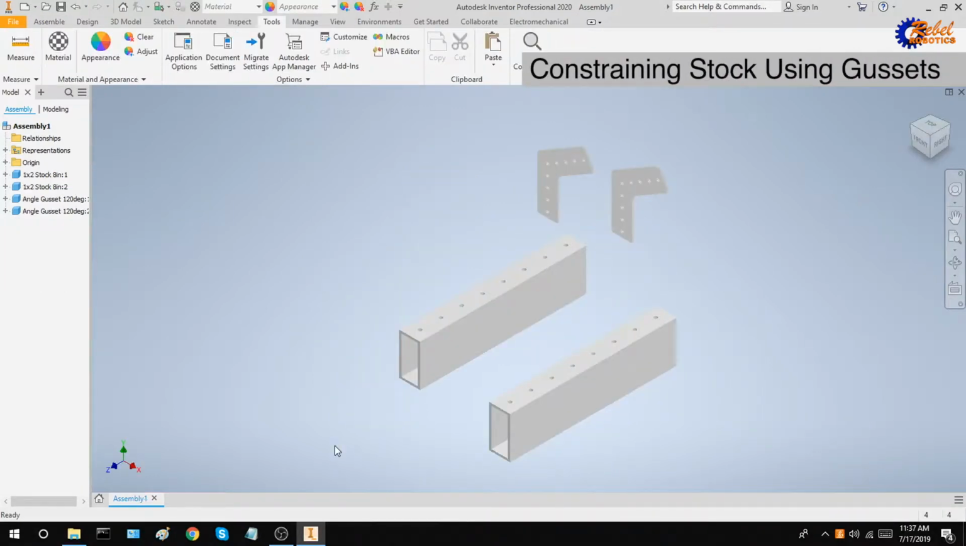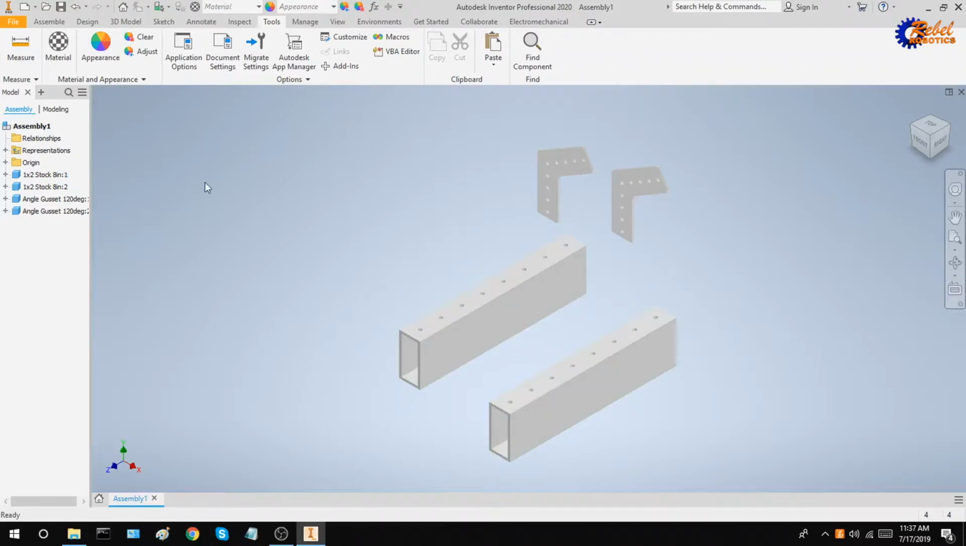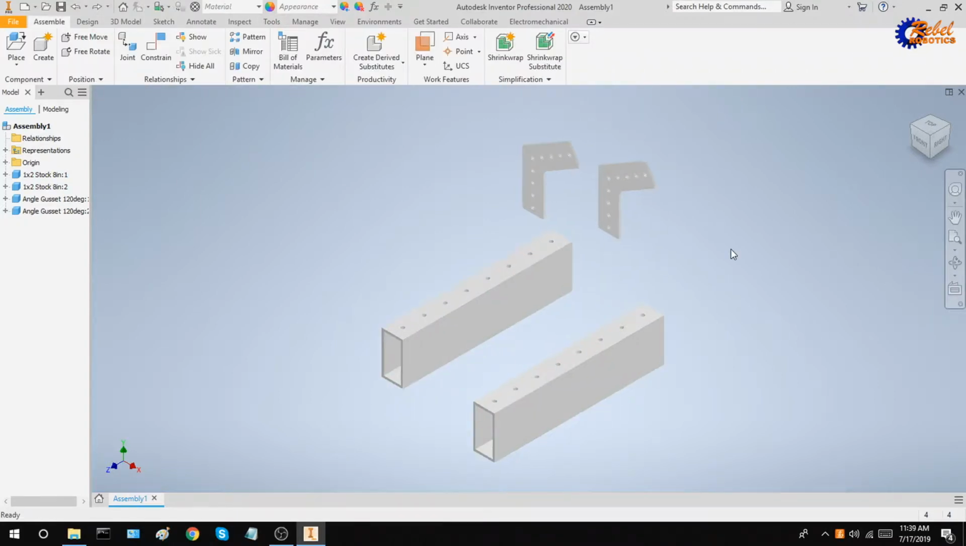Another common constraint you'll be using in CAD is constraining stocks together using gussets. When we attach gussets to stock in real life, we use bolts that go through the holes of the gusset and the stock. We can simulate that assembly in CAD by constraining the holes of the gussets and stock so that they line up.